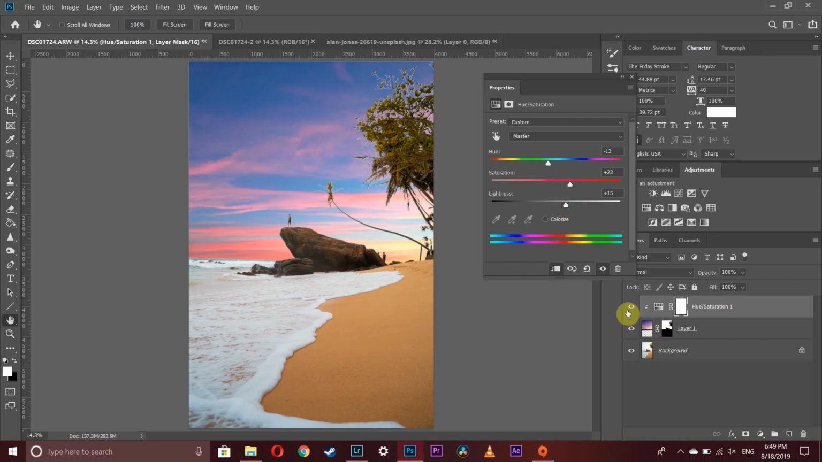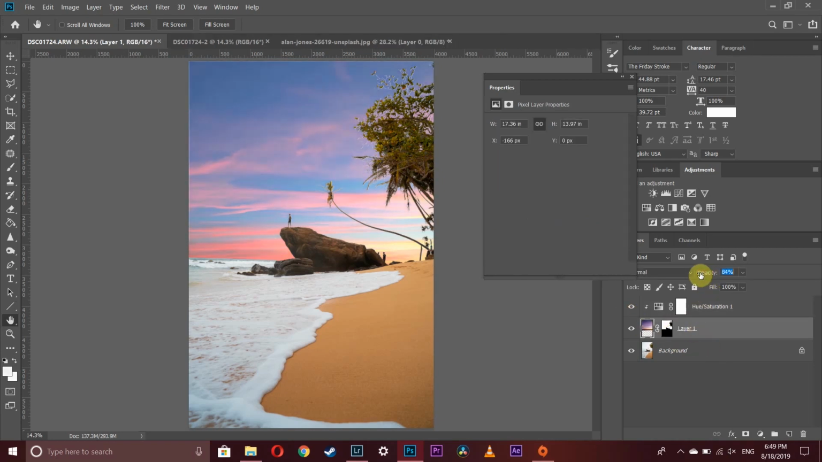You can see that already it started doing some good effect. And then also we can bring down the opacity of the sky, maybe around this. Yep. Now this already started looking better.